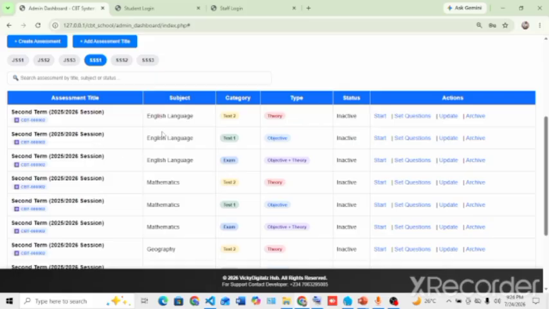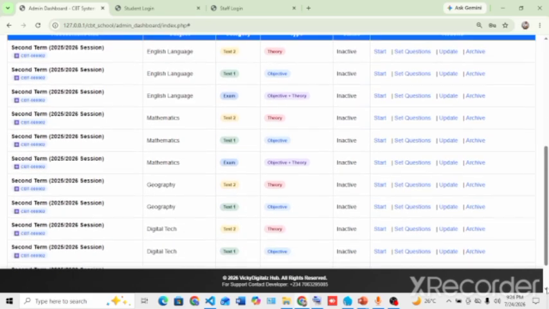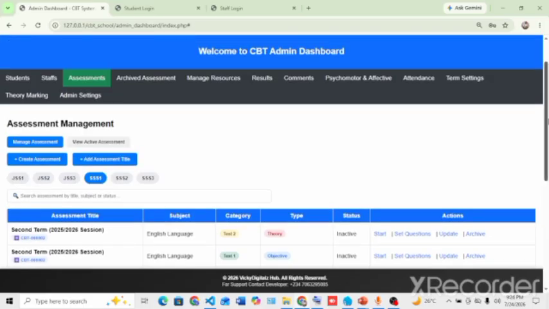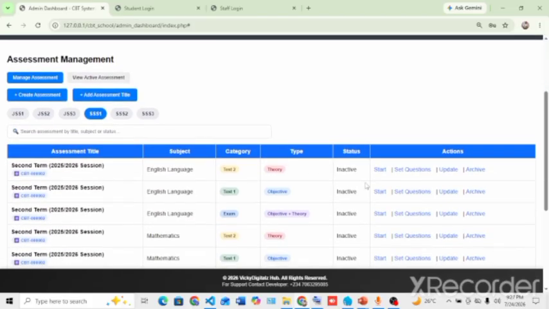Take note of the subjects we are dealing with. You can see we're having four different subjects: English, mathematics, geography, and digital tech, just for an example, right? So that's just it. If you want any of these examinations to be visible on the student dashboard, you just need to click on the start button, and thereafter of course it's going to be visible to them.